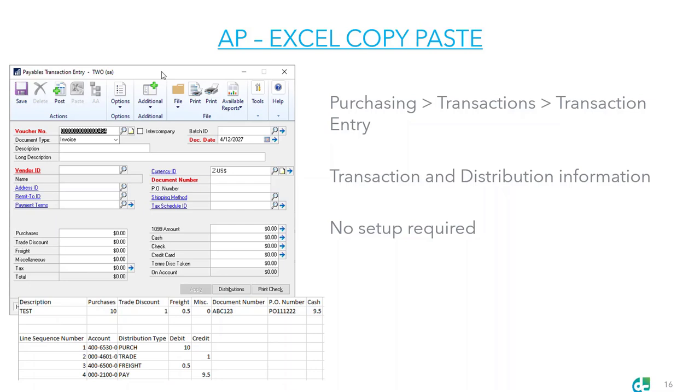I have a picture of the template columns in the lower left-hand corner, and these are the fields that we can paste or utilize through this copy-paste feature. So it'll paste the description, the purchases amount, trade discount amount, freight and miscellaneous amounts as well, and the document number, PO number, and the cash amount if included. And then down on the bottom last, you can see the distribution. So we can use one or the other, and I'll show you how that works here within GP.